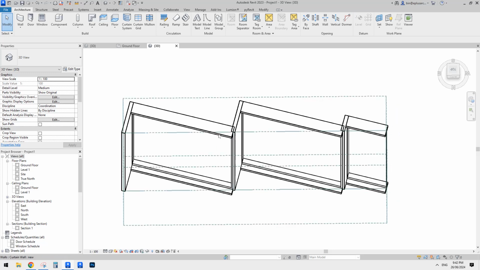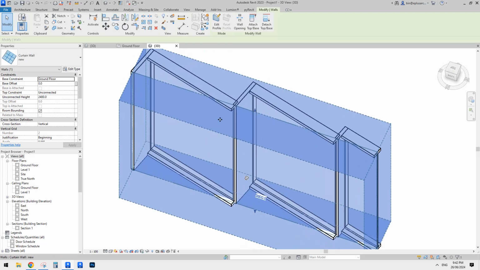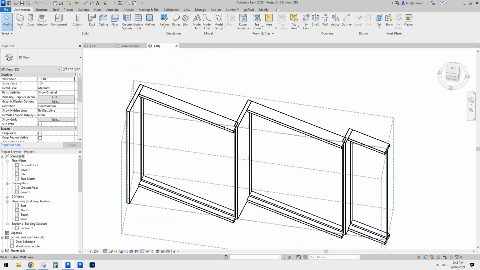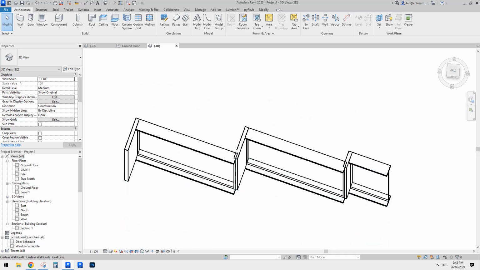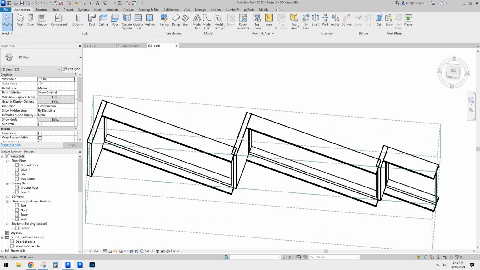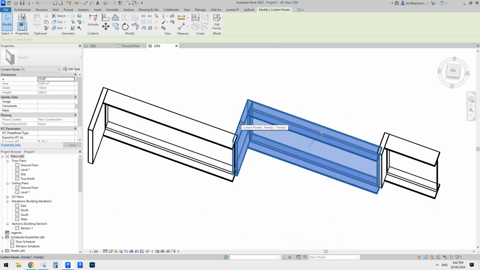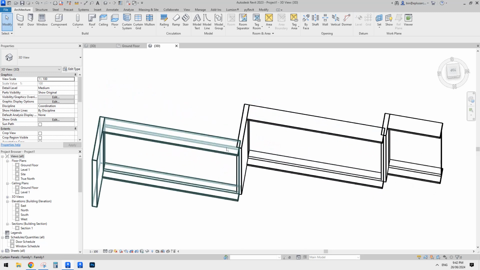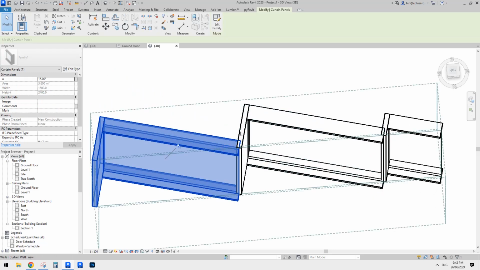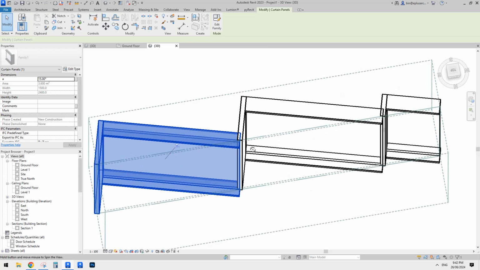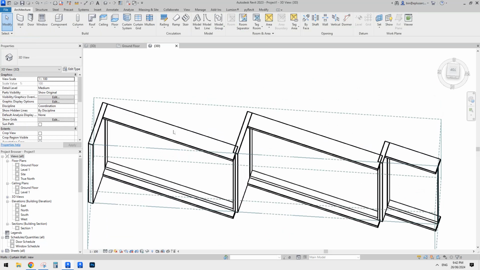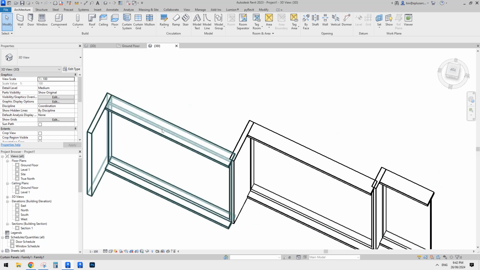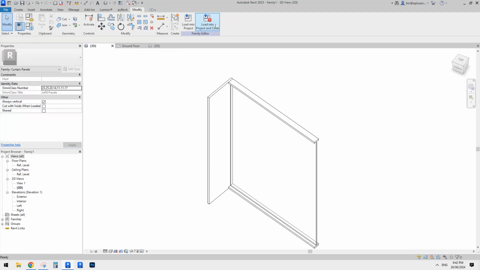Okay, it looks like we have some issue here. So you can see it looks fine here, but when these two corner join, we need to extend this one by half of the depth of this mullion. Okay, and also we need to reduce this one by half of the thickness of this mullion. Okay, so that's all good. We can do that. So let's select one of them, edit family.